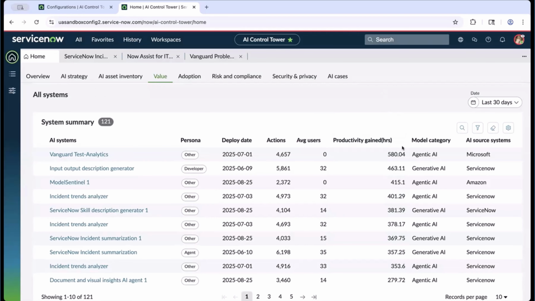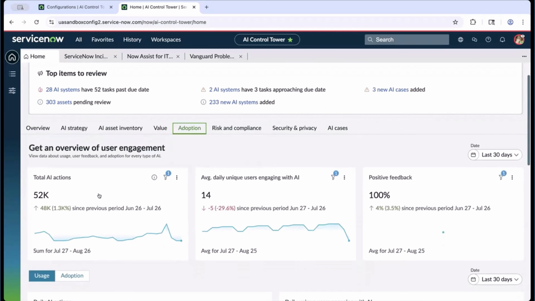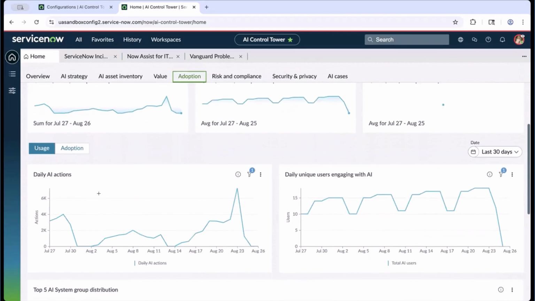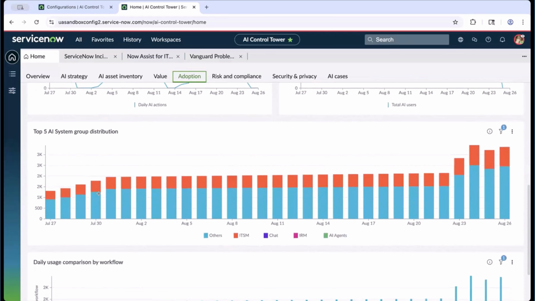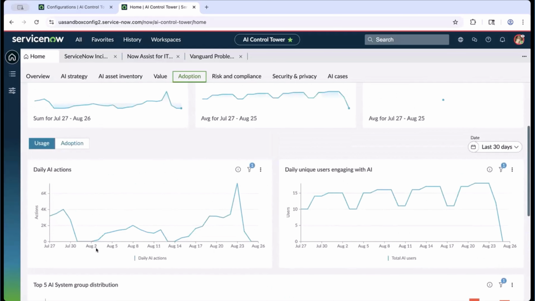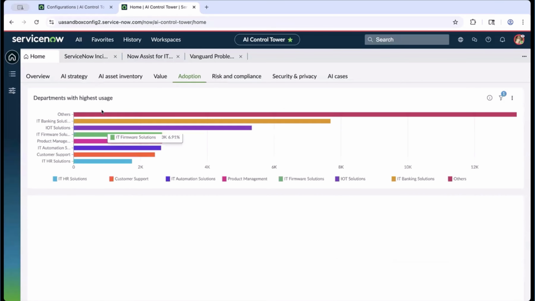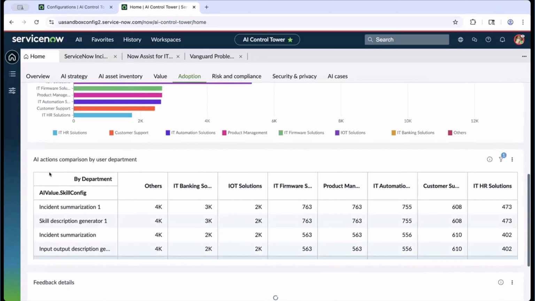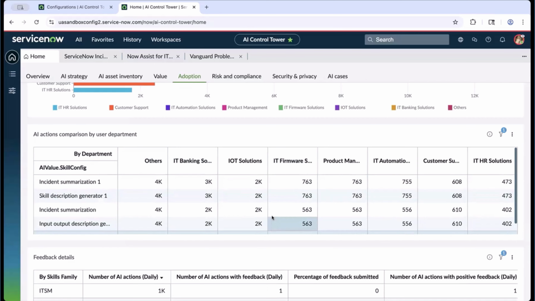What does the productivity model look like, what does a productivity gain look like, along with model category. Similarly, your adoption tab is going to bring in all of the information around your user engagement, usage in terms of your number of actions, what are the different categories or departments the users are coming from, as well as what does adoption look like for these users in terms of the different solutions, the skills, and the departments where this information would be coming from.